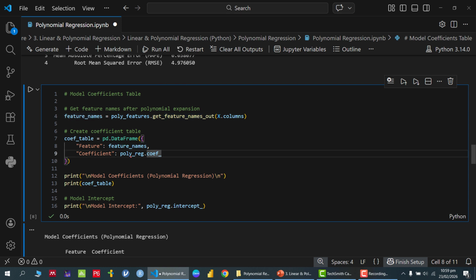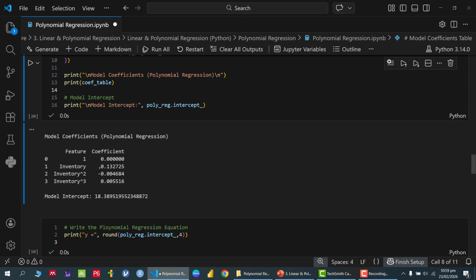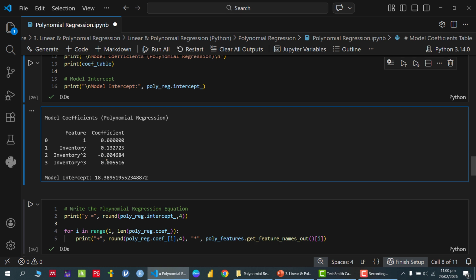And then in the coefficient column, I am getting the polynomial regression coefficients, which is basically the weight value. That is, against the inventory we get W1, or you can say beta 1, then beta 2, and beta 3. At the end, I am also writing the intercept, which is the beta naught value. If we run it, this is the beta 1 value, this is beta 2, this is beta 3, which means how much this particular polynomial power is affecting the target variable, or the cost. Similarly, this is the intercept.